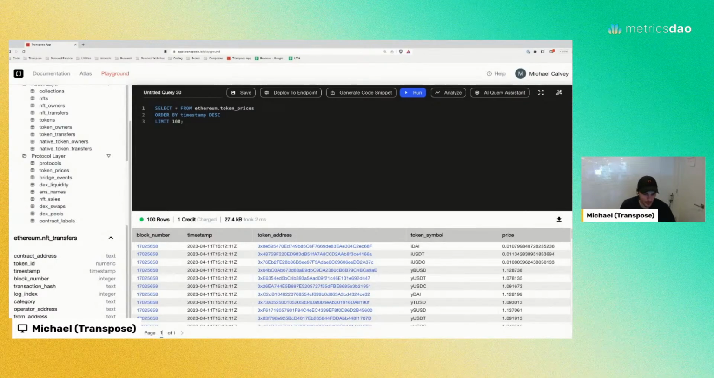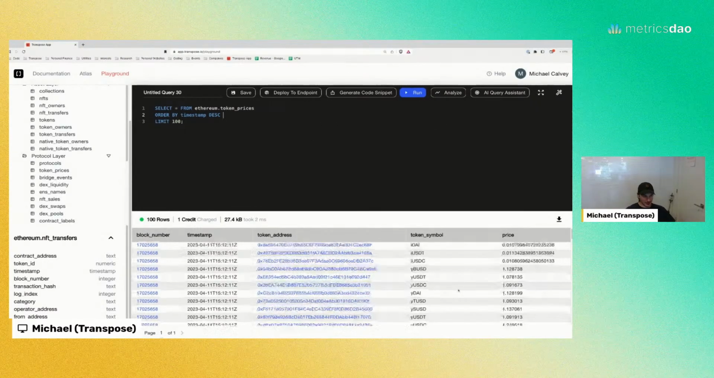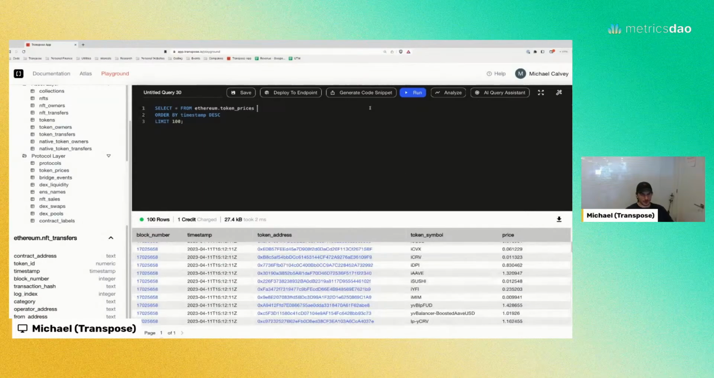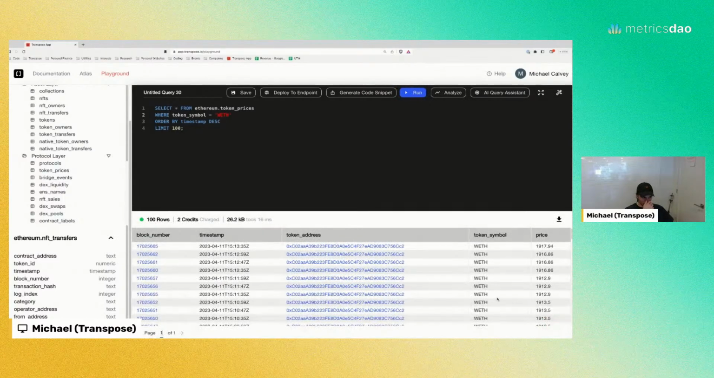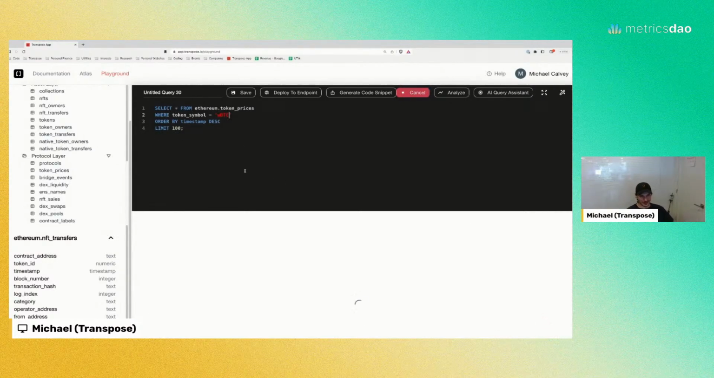MEV throws things off quite a lot with these kinds of prices. But still, it's pretty cool to work with. So why don't we go ahead and try to see if we can find WETH. Let me try it with the symbol first, and then we'll see if we can get this. There we go. And so you can see most recent Ethereum prices were pretty close to 2,000. That's pretty exciting. Some pretty cool price action the last couple of days.